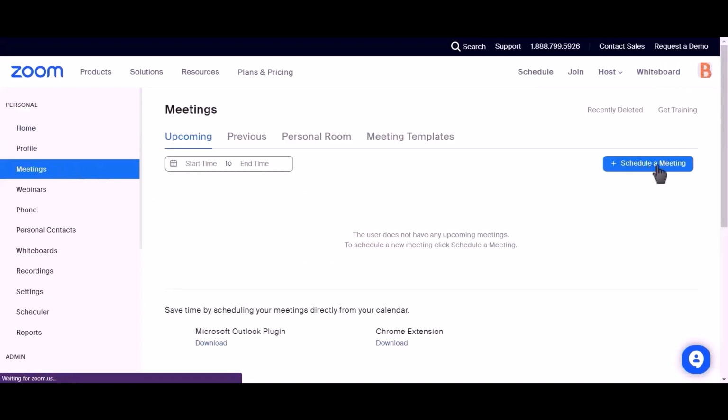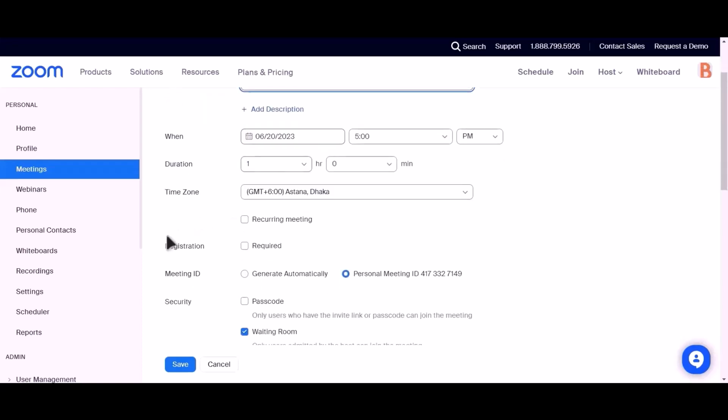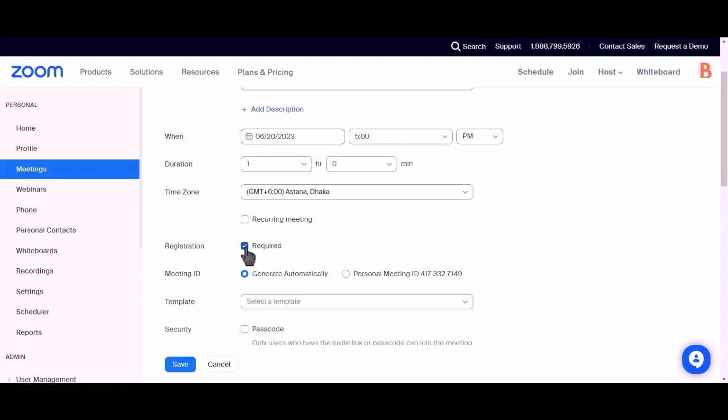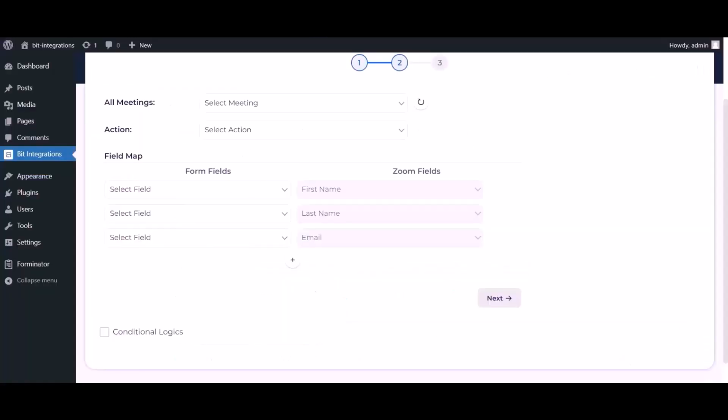Click on Schedule a meeting. Give a topic name. Check the registration box. This is required. Click on Save. Now go to Bit Integrations Dashboard. Refresh all meeting. Select your meeting.